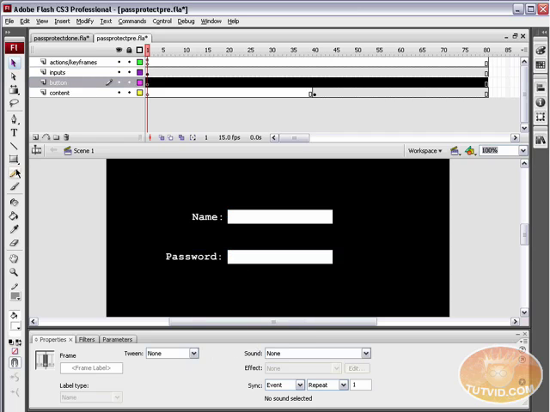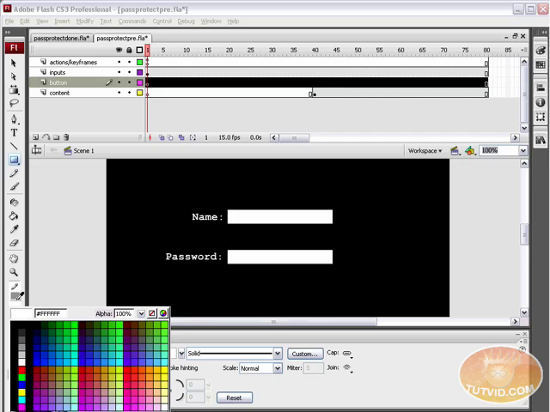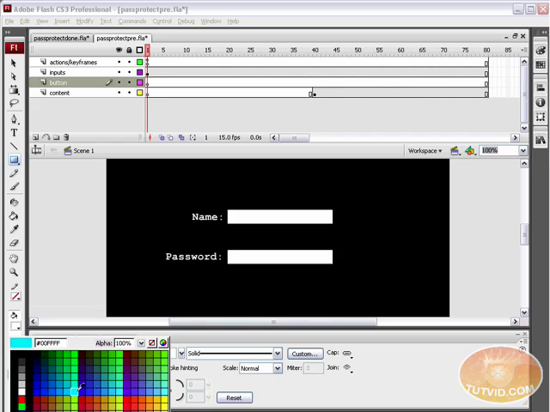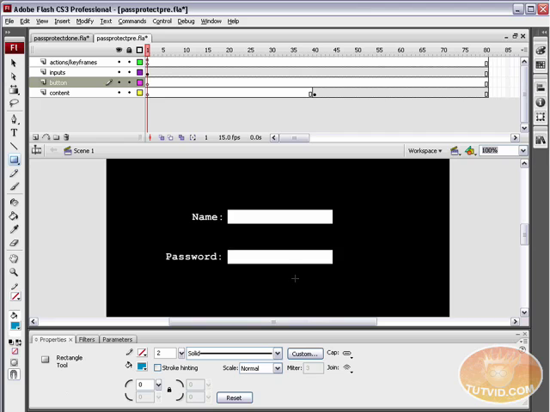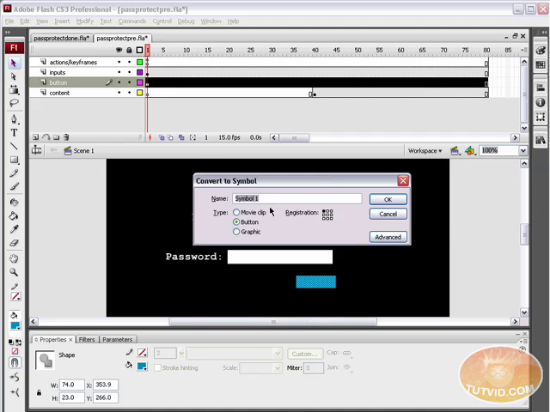Let's come down here to the button layer and quickly create a submit button. Grab the rectangle tool. We're not going to put a border around it. And we're just going to color it, I don't know, we can just pick one of these blues. Just like that's fine. Just going to make a little rectangular button. I'm going to select it, and I'm going to hit F8. And I'm going to make it a movie clip, and we're going to say button base_MC.